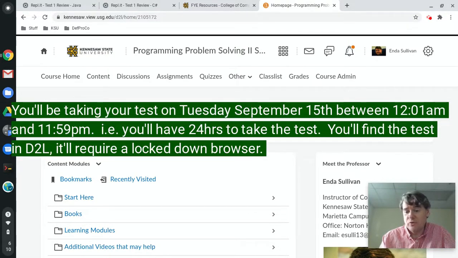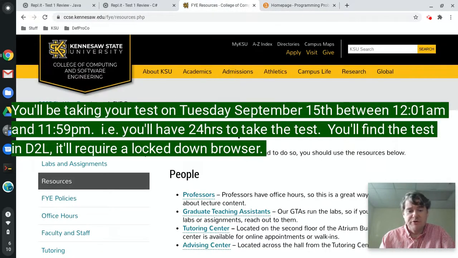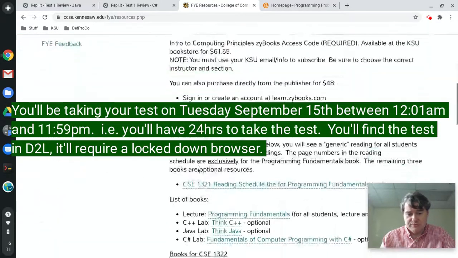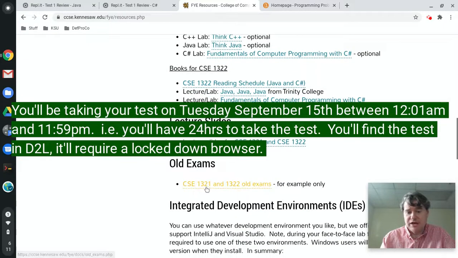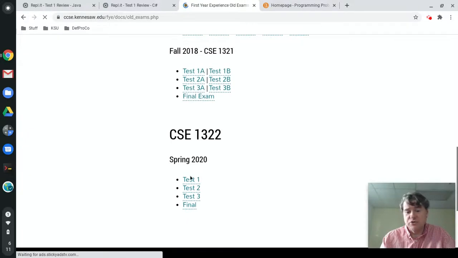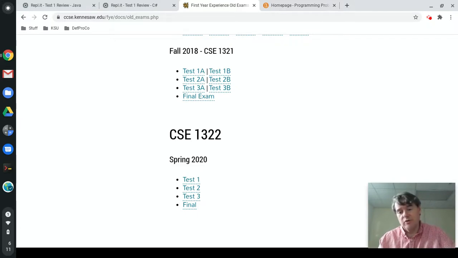So a couple of things to do when you're studying for this. The first thing is, over on the first year experience page, ccse.kennesaw.edu/FYE, under resources, you will find that we have posted old exams. Very specifically, tests 1, 2, 3, and 4 from 1322 are posted, and you can take a look at them. The format is going to be similar, although obviously not in person for you guys, so that'll be a little different, but same idea.